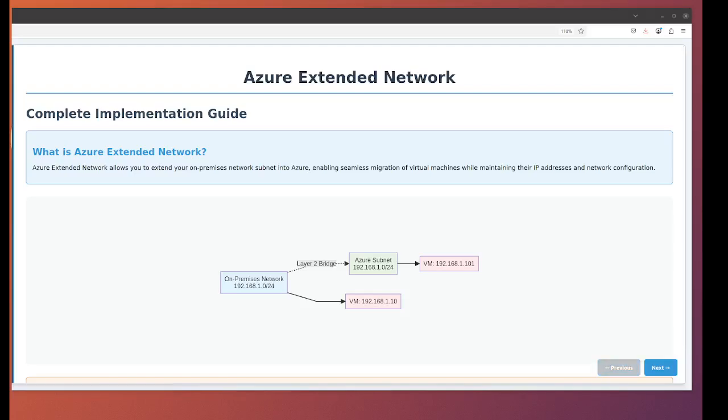Welcome to Azure Extended Network. Today we're going to explore one of Azure's most powerful networking features, Azure Extended Network.